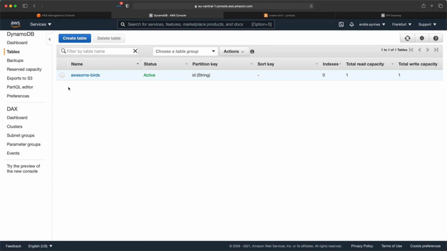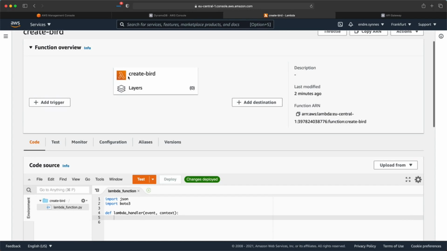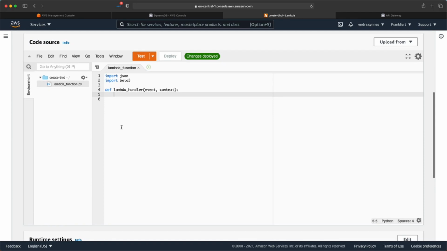Now we need a Lambda function with access to our DynamoDB table. If we go over to Lambda, you can see that I have already created a Lambda function called createBird with the correct IAM access. So when we use Lambda functions together with API gateways, we need to know what kind of information we can expect to retrieve from the gateway. When performing an HTTP POST request to our API gateway, it sends the request body as part of the event object which gets passed to the Lambda function.